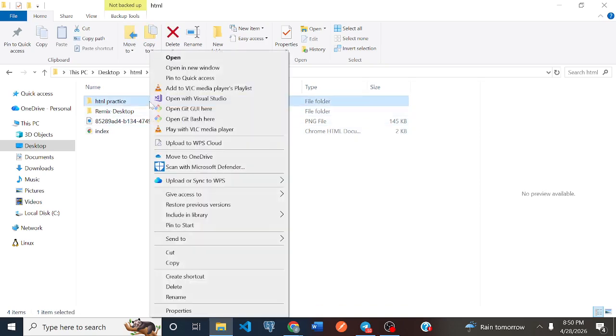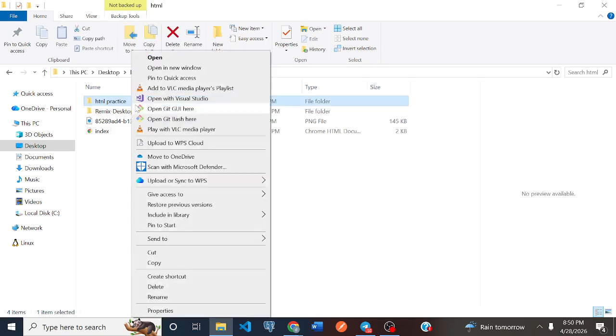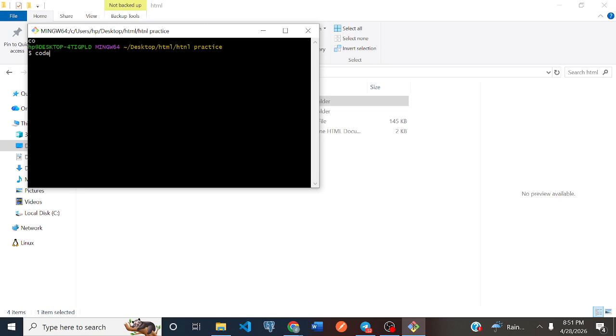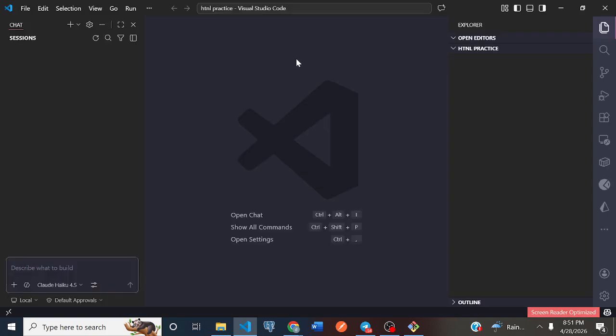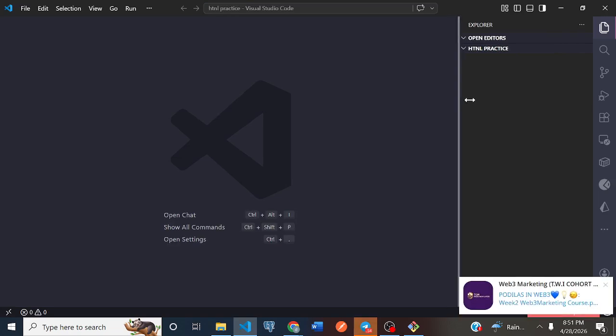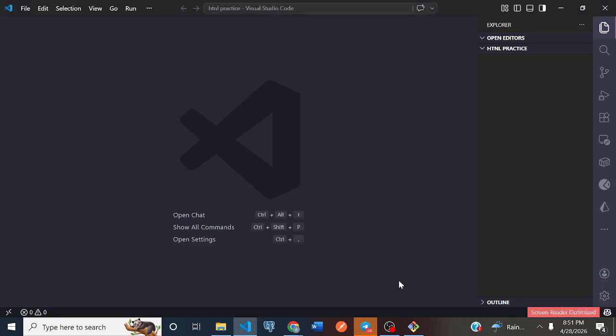So I will open it. You can go to your VS Code and open, but I just want to open through Git Bash since I have Git Bash. So I will use code dot to launch the VS Code. The VS Code will automatically open for me. So I can start to close this. I believe my screen is still visible.